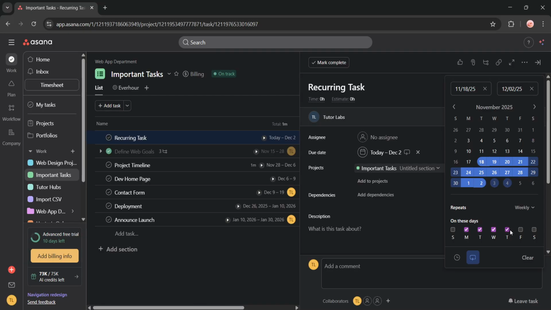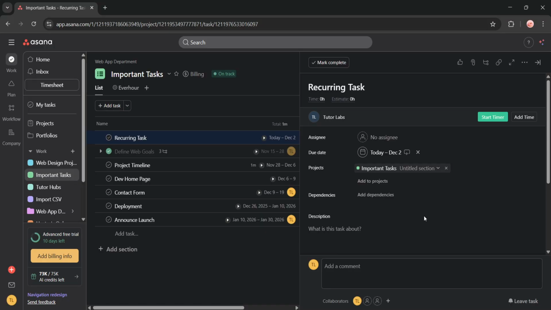Before moving forward, take a moment to review your selections. Make absolutely sure the frequency and the days you've chosen are correct, as this will determine how often your task reappears. Once everything looks good, click outside the calendar pop-up to confirm your settings. The pop-up will close and your recurring schedule will be saved.